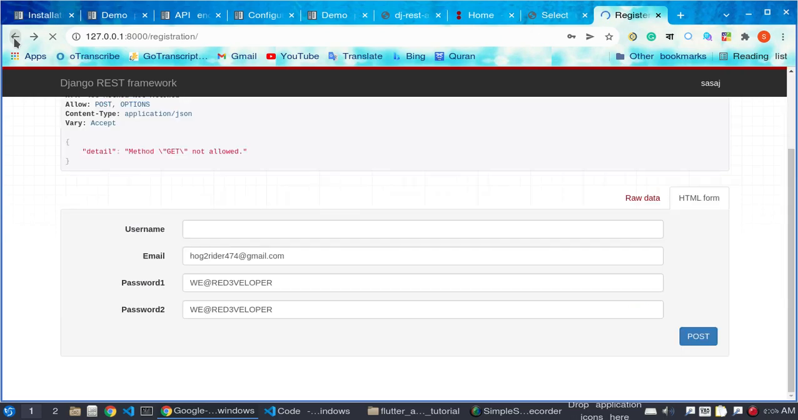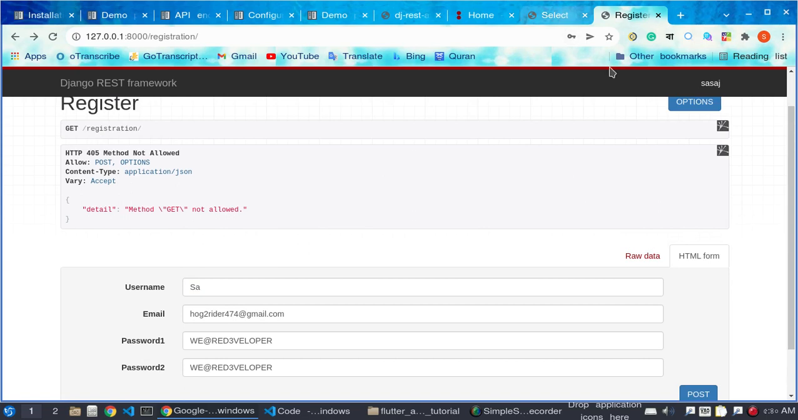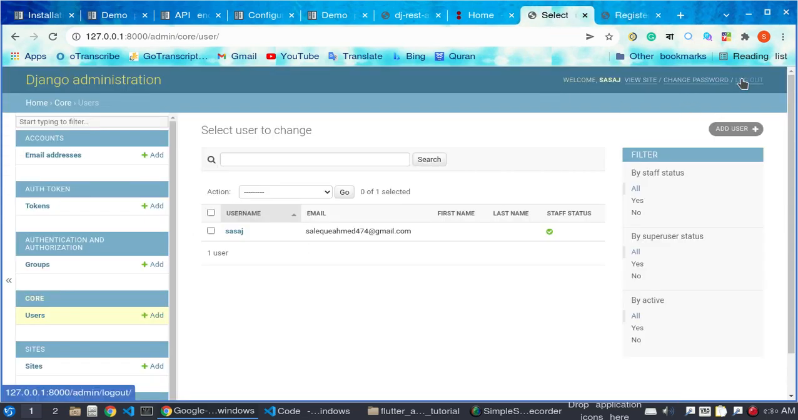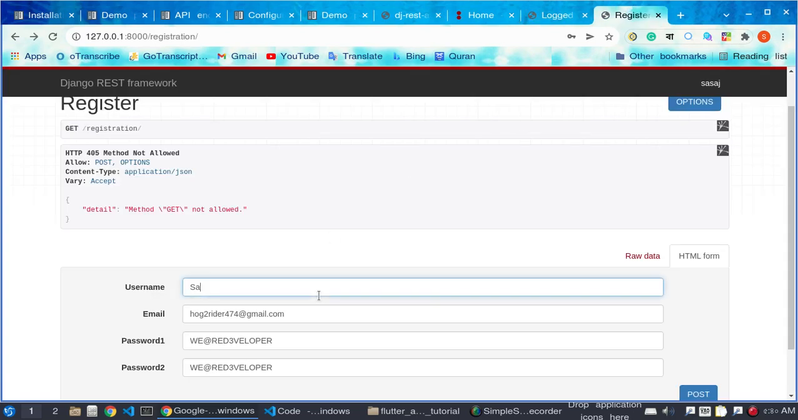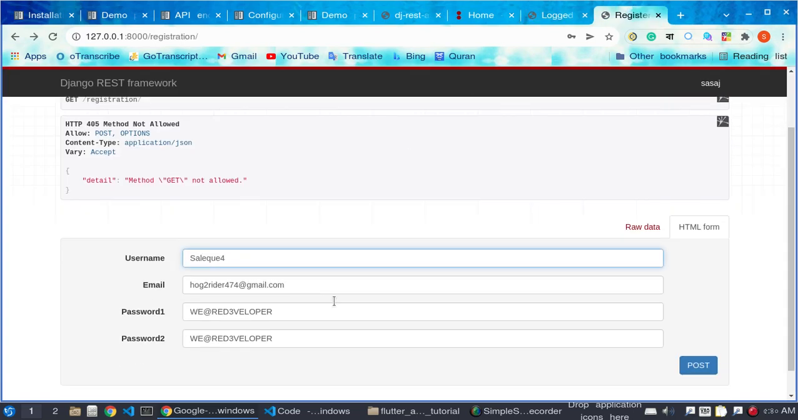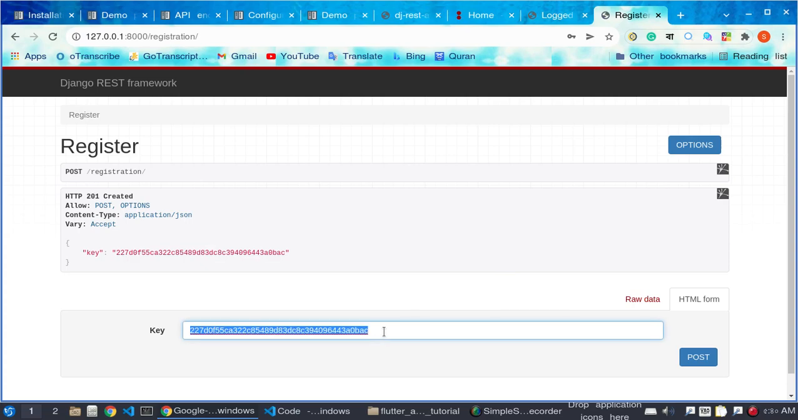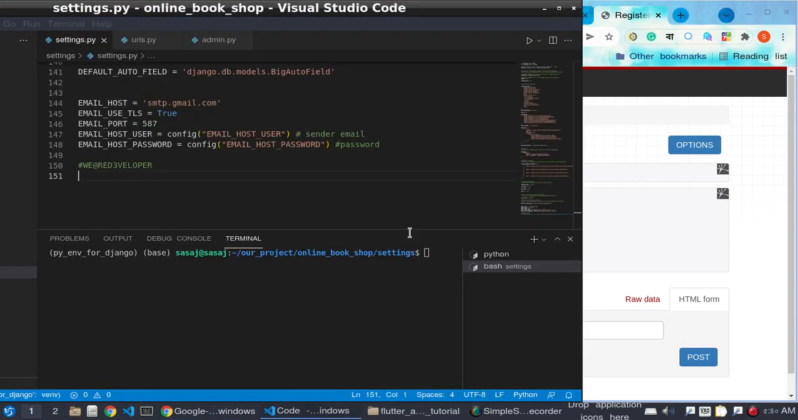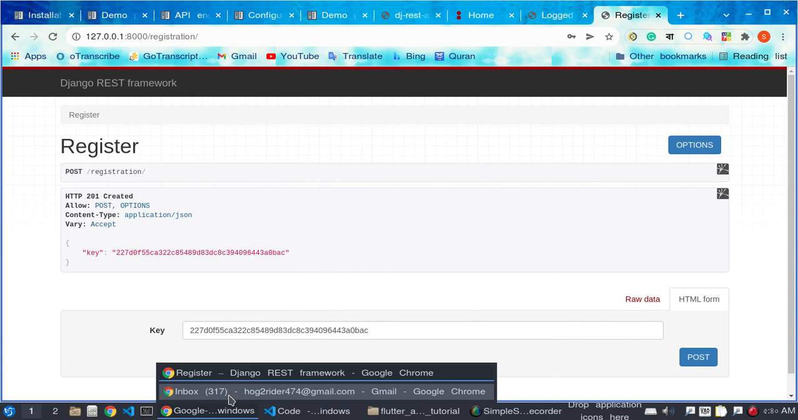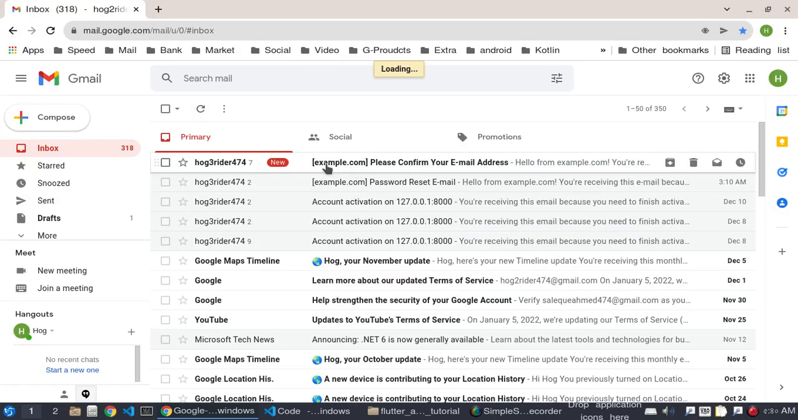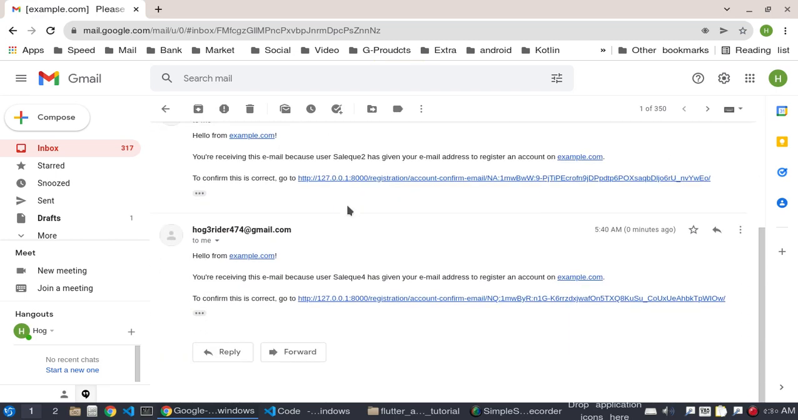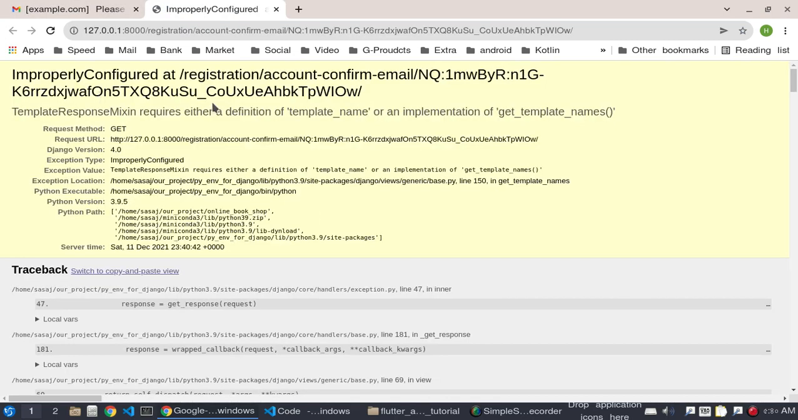If I move here, okay. Oh, I need to log out from here, log out, and then I need to pass here. And if I register now, okay, it is working now. It is giving me the key, and I will just save the key. I don't know where it is needed, and then I will move here and check the confirmation message. Here is the confirmation message. If I go to the confirmation message, it is giving me an error.